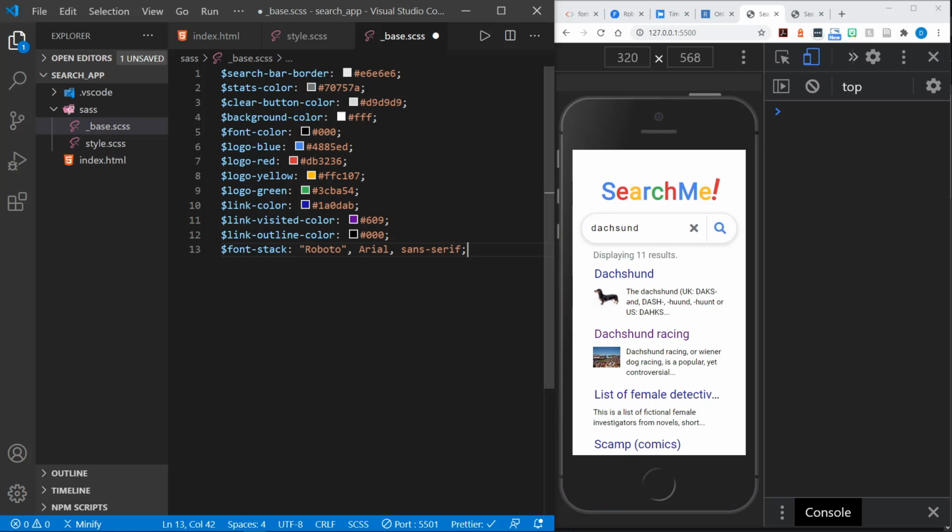The background color is white. The font color is black. And then the logo colors that you can see are styled very much after a familiar search engine. The link visited color, as you see here with Dachshund Racing. The link outline color, we'll see that only when we tab through and it highlights the links. And then the font stack, as well as the normal link color I don't think I mentioned.